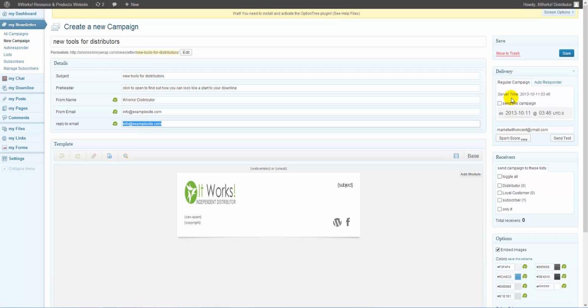It's probably better to set it out about 9 in the morning. So you can click on this option, send this campaign, and that'll give us the ability to set this to send whenever we want. So we can change the date, we can put what time, at 9 o'clock in the morning.